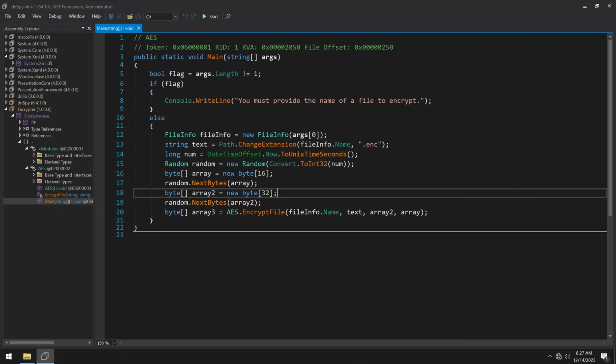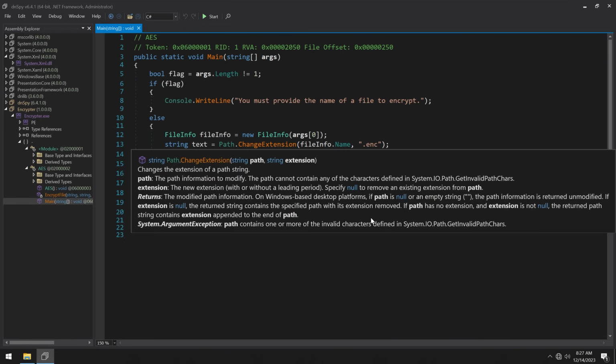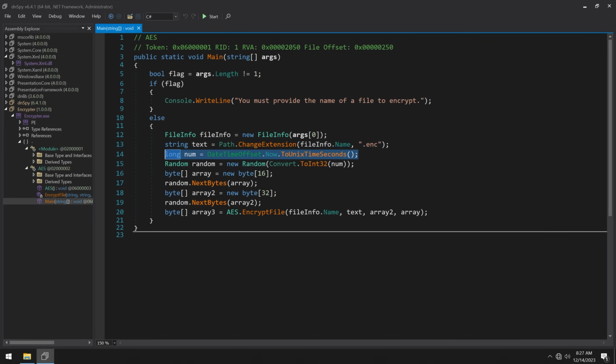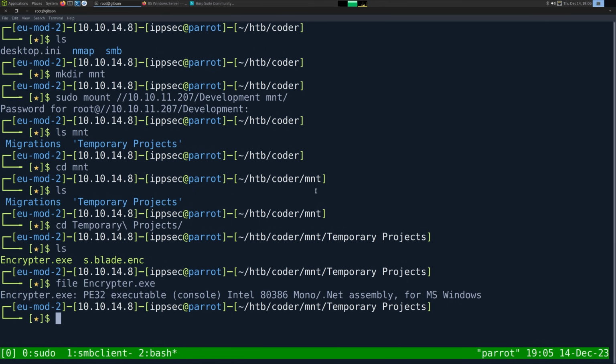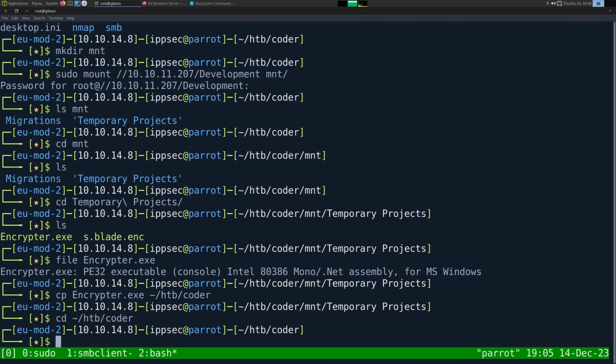So what we want to do is write a decryptor, but first we need to know when this tool was run, because this is the important piece of information for decrypting, right? So let's go back to our Linux VM. And if we had just downloaded this file, I bet if I do cp encryptor, and then let's go to HTTP coder, we go here, let's do a stat against the file.